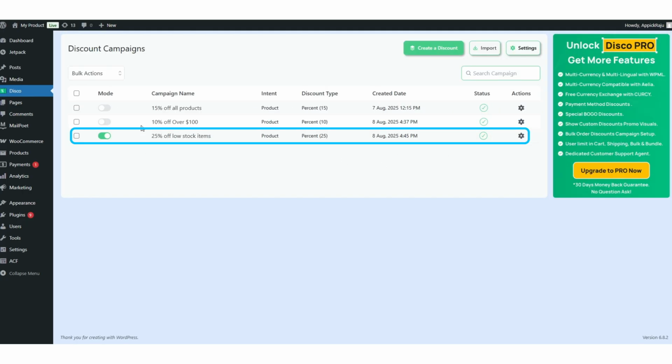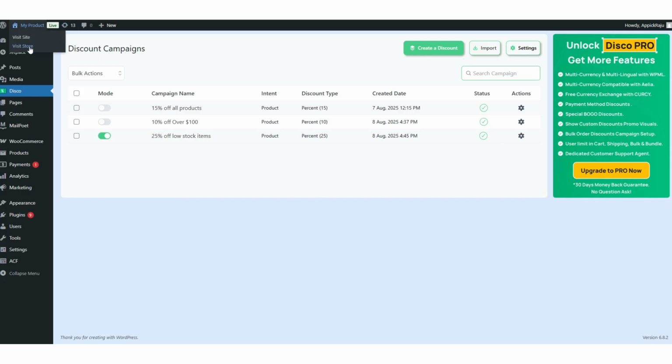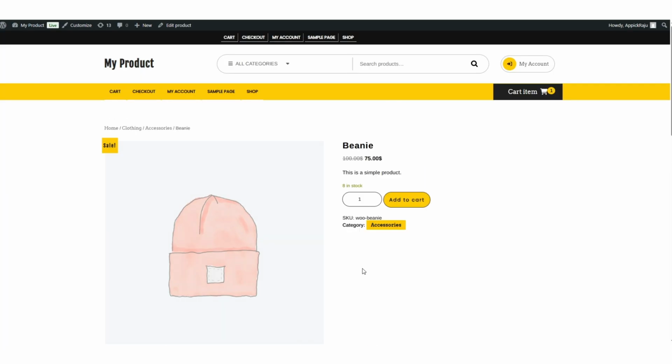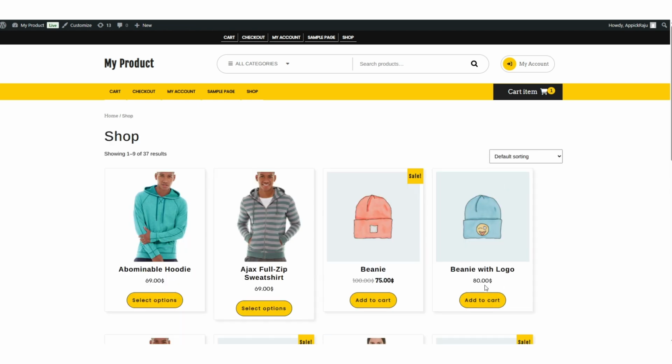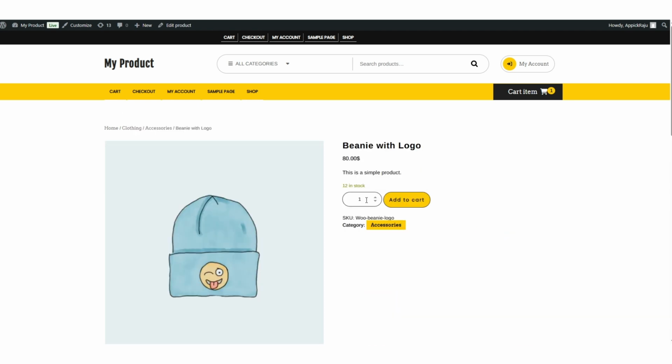Now let's check it out on the storefront. You'll notice that any product with fewer than 10 items in stock now shows a 25% discount with updated pricing and a sale badge. Products with 10 or more in stock stay at full price, just as we expected. This is an awesome strategy for turning almost out of stock items into quick sales. All right, let's keep going.